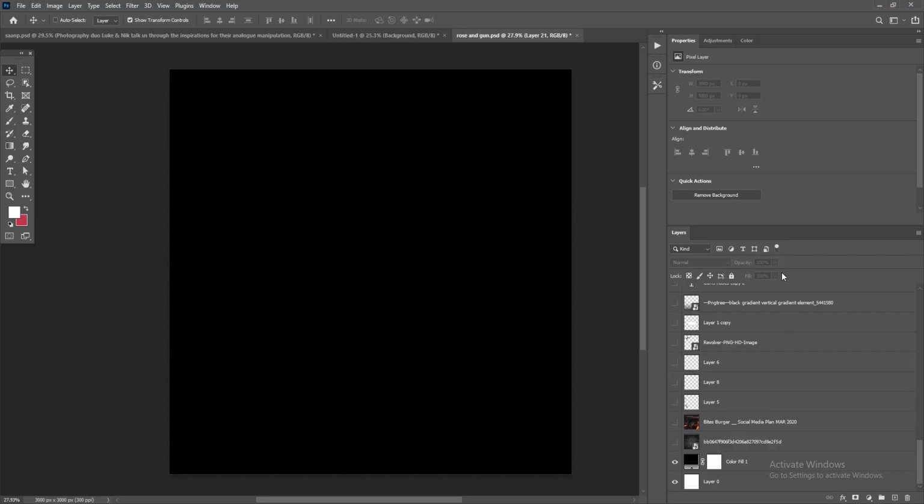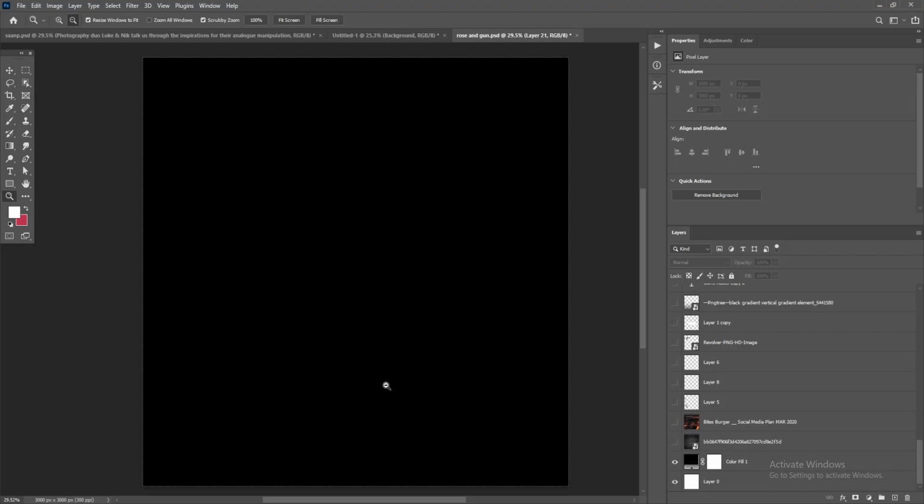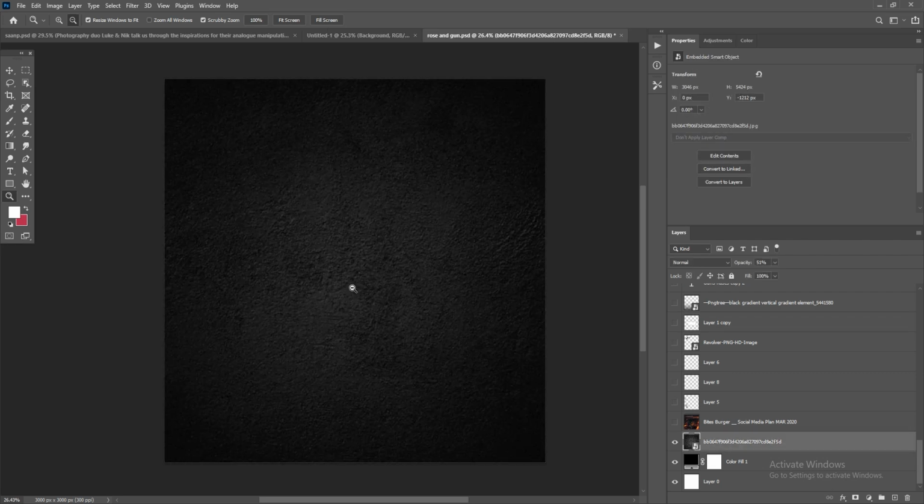Okay, so this is the project file that we have. You can see this is a plain black background, so we have to add something there. I've added a texture. You can see this is a concrete wall texture. You can get it from anywhere, and I will also provide all the assets in the description, so you can download it directly from the drive link.